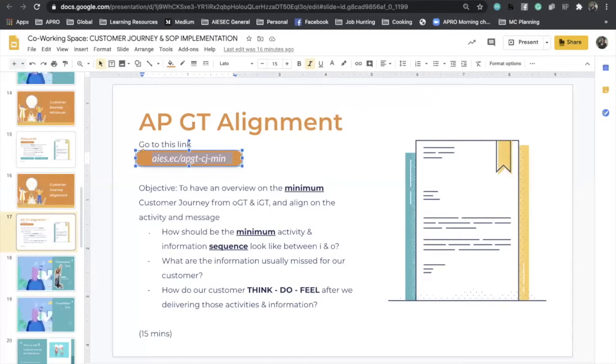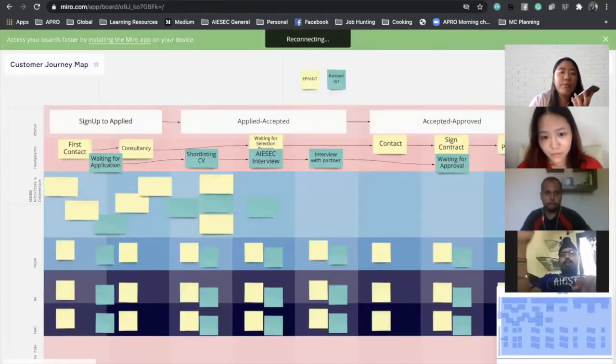So now have you guys clicked into it? After you log in, you will see a page like this. How many of you have arrived at this page?